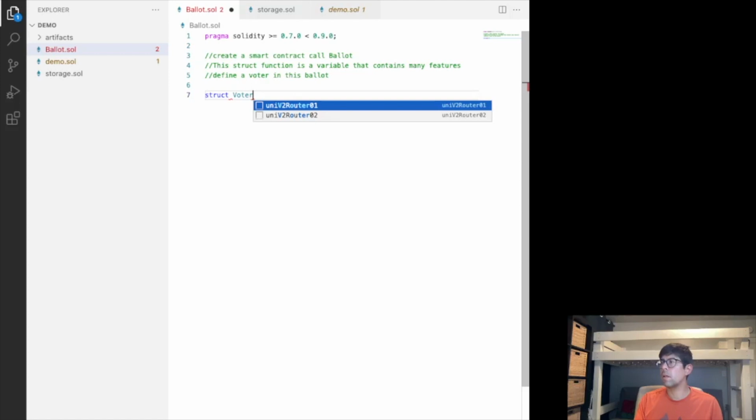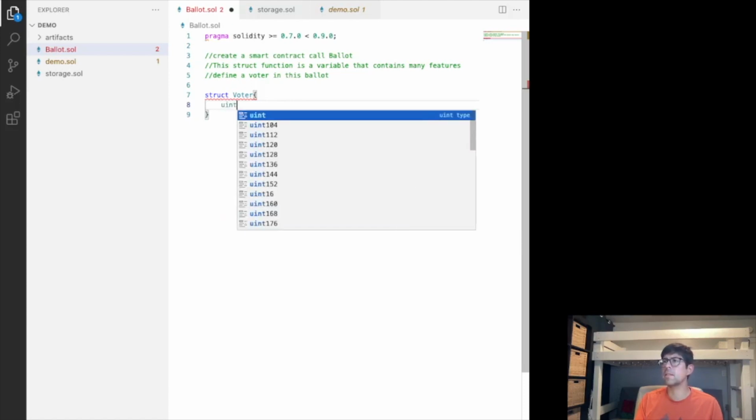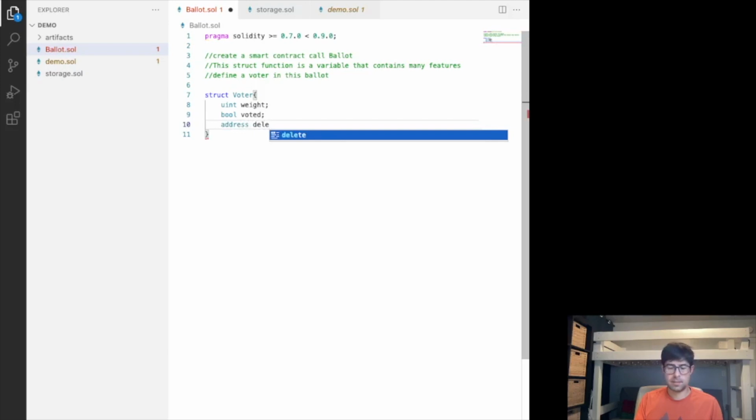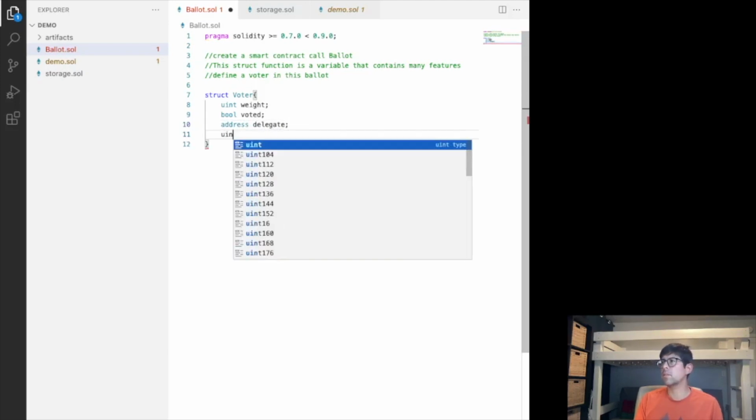And let's call it voter, like we said. Then we're going to do the curly bracket. And then we're going to do an unsigned integer of weight, as in the weight of that vote. And then whether or not that person voted. And so bool is like a true or false statement. And then the address of a delegate. And then another unsigned integer called vote.